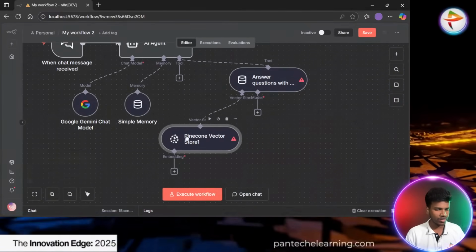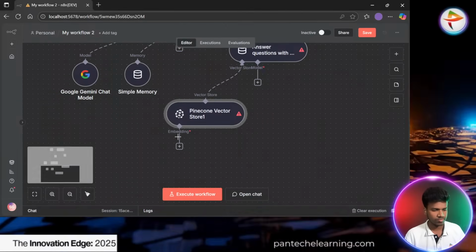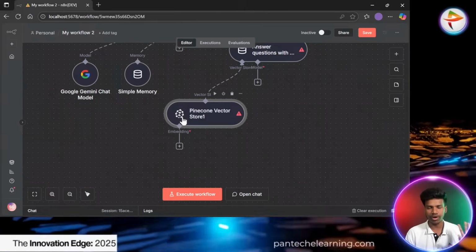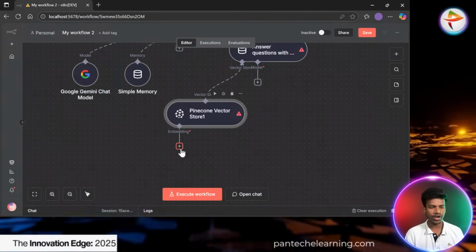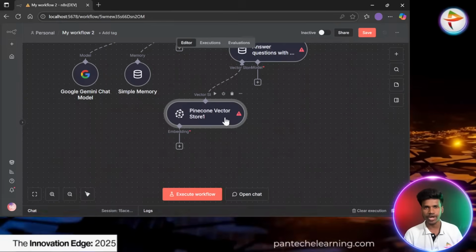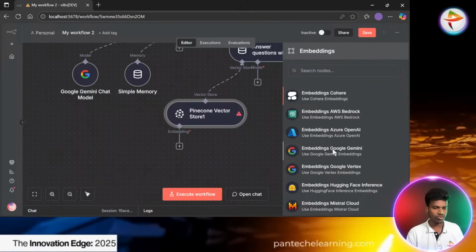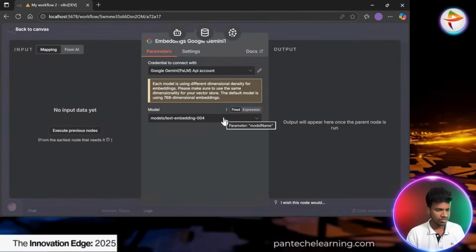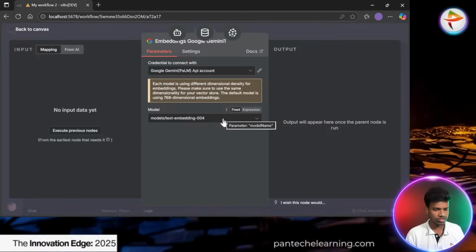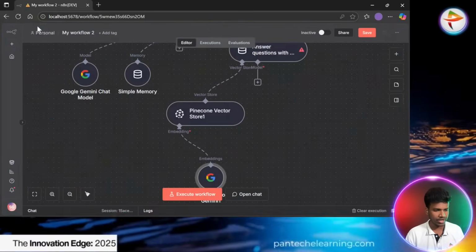The Pinecone vector store is created. Here also we need an embed model. The model retrieves the data and sends it to this database, right? So now also we have to create the embed model. The same model, Google Gemini, I have to initiate here. The embedding model is 004. The same model I have to apply here also.